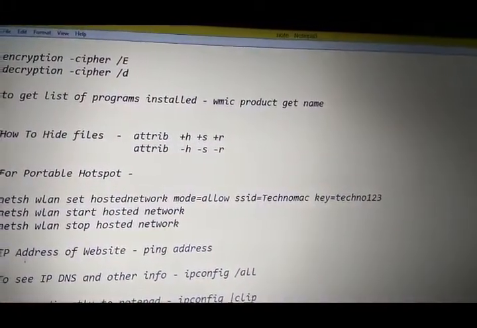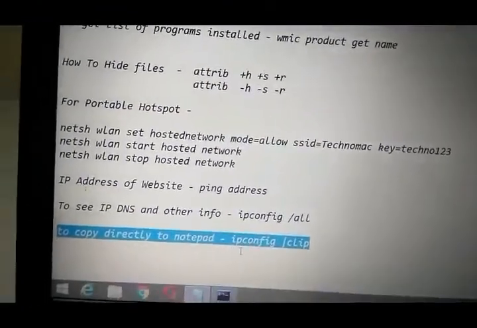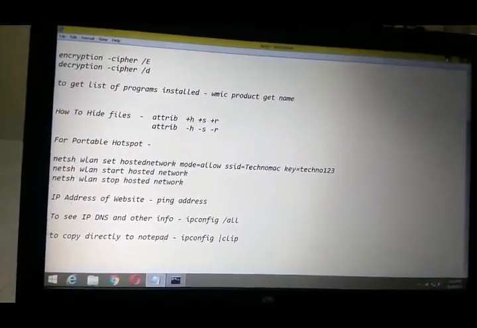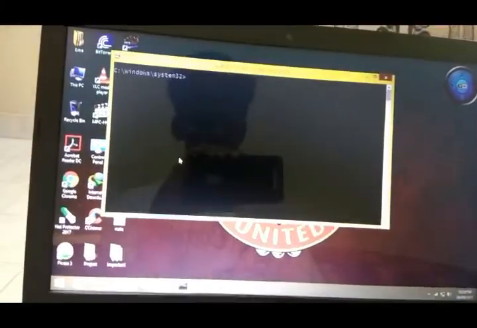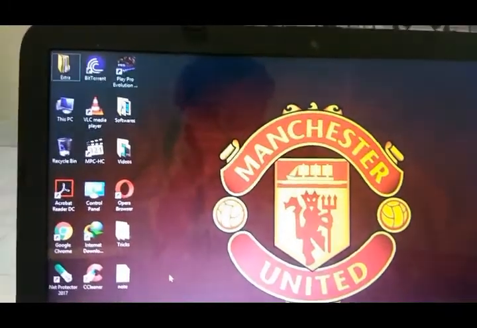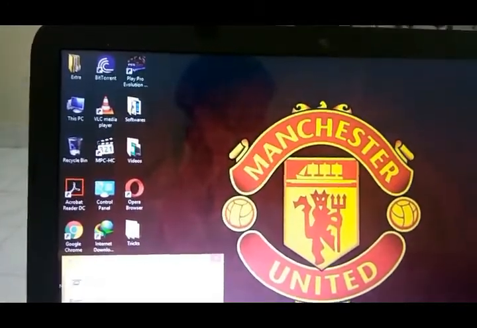Now if you want to copy large details from command prompt to Notepad, for example, I am taking the details of ipconfig, just typing ipconfig first. It will copy all the details of the ipconfig. Now you can paste it anywhere you want. I'm pasting it in the Notepad.